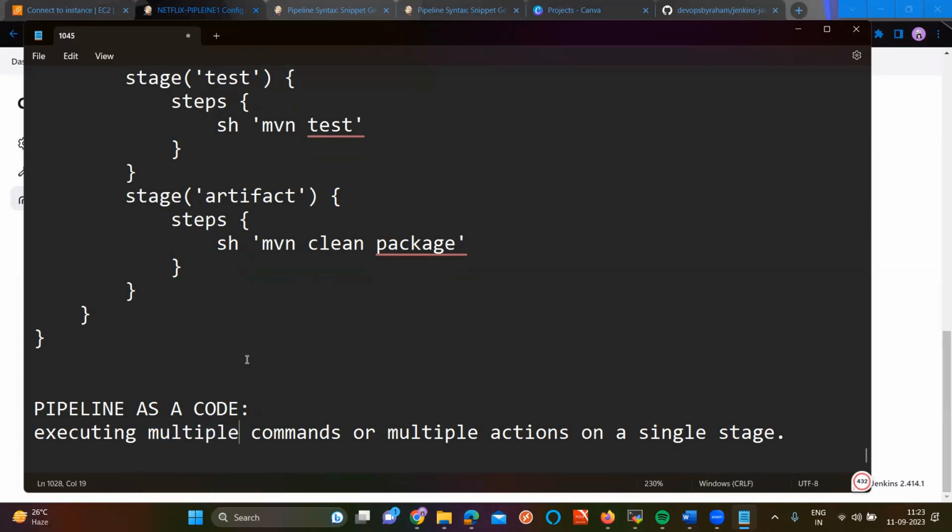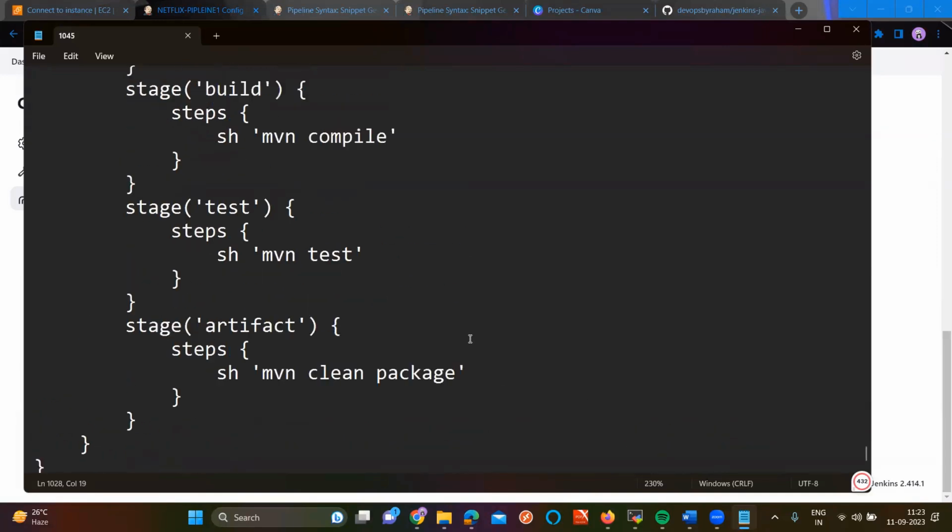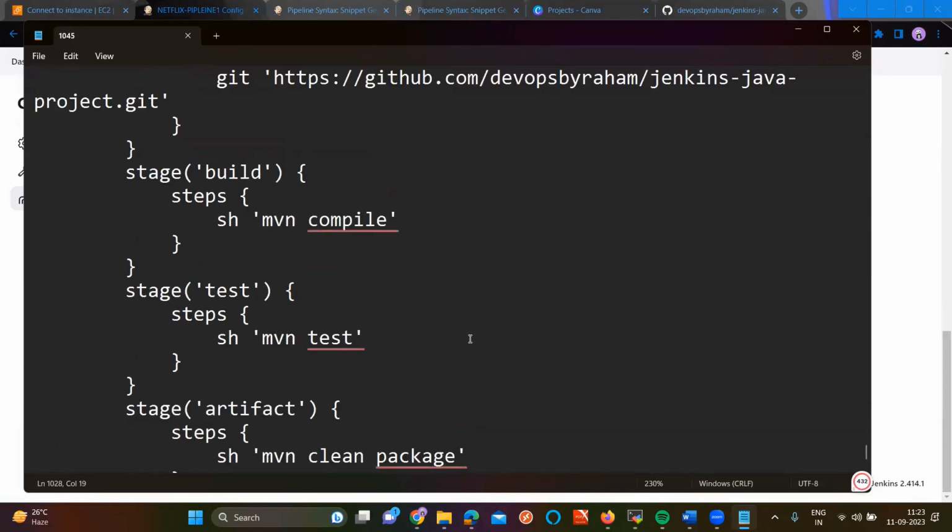Sir, now if you see the above pipeline, how many actions did we perform there? 4 actions. Getting the source code, action number 1. Building, action number 2. Testing, action number 3. Artifact, action number 4. Sir, for these 4 actions, how many stages did I build here? But if I do all of these 4 actions in a single stage, that is called pipeline as code. For that purpose, these 4 actions I am going to perform in a single stage, sir.